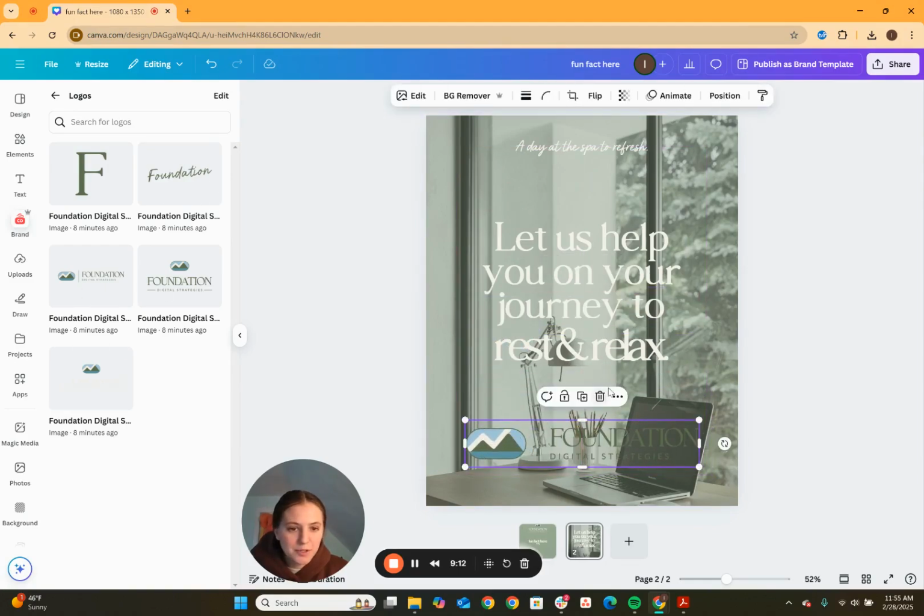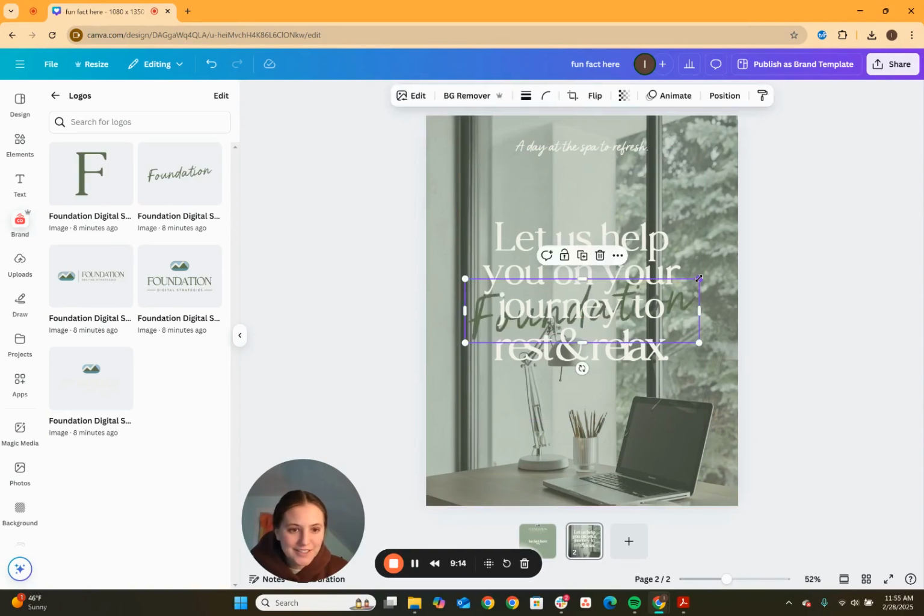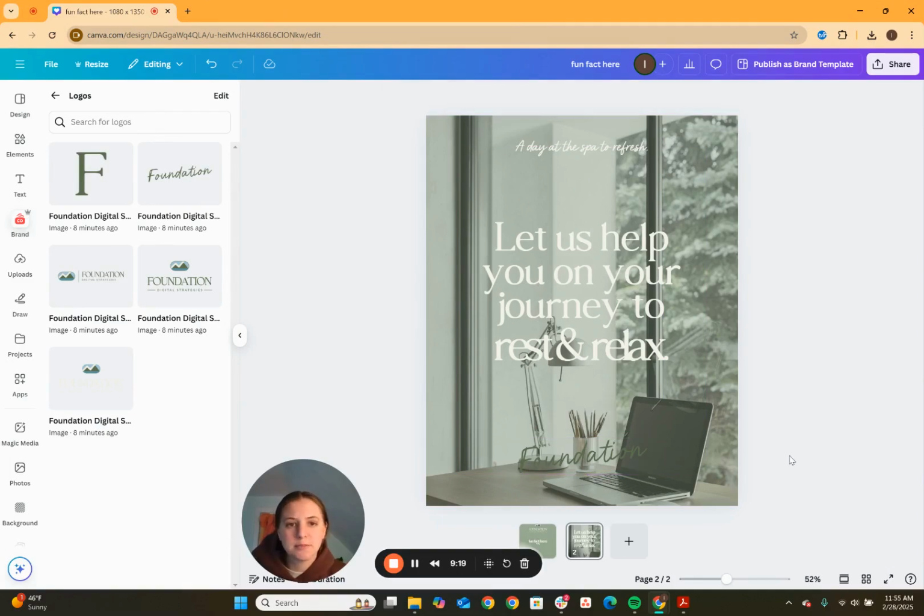Ooh, I wish I would have uploaded the white logo version because that would look really great on here, but you get the idea. It just makes it really easy to start making graphics in Canva that are all on brand, so you don't have to continue to look in all these random places to find the information.